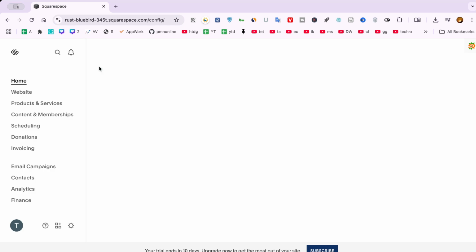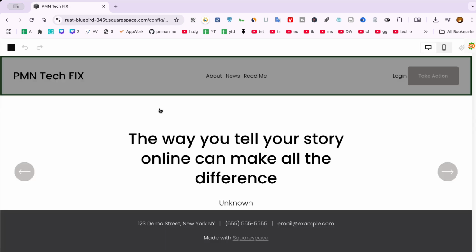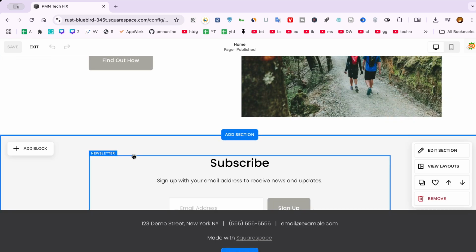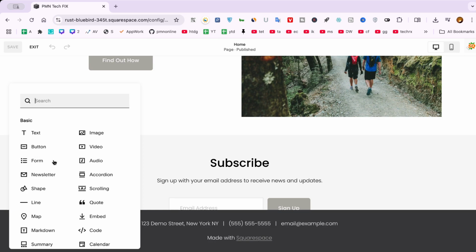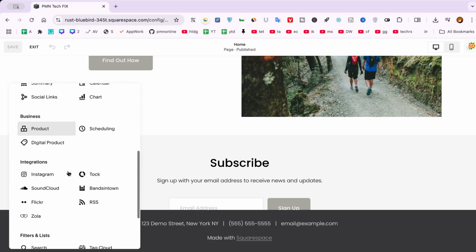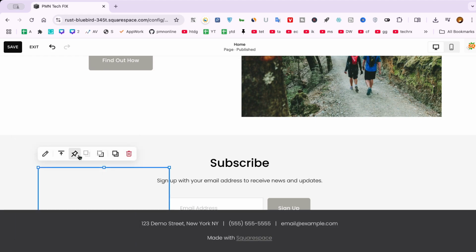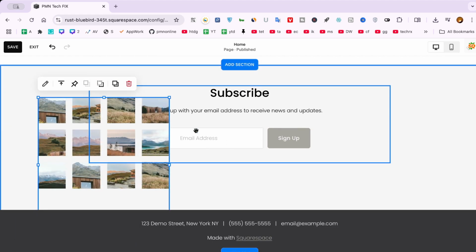Step 3. Add the Instagram block. Inside the page editor, find the section of your site where you'd like to embed your Instagram feed. This could be your homepage, footer, or even a dedicated social page. Click Add Block and scroll until you see the Instagram block. This is the built-in tool for adding your latest posts.